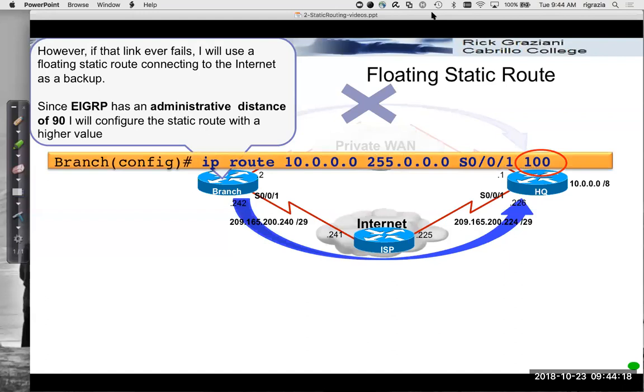We'll talk more about this a little later, but basically the way we do this is in the floating static route, we add a higher administrative distance to the end of the configuration.